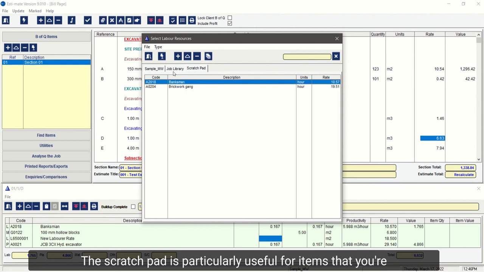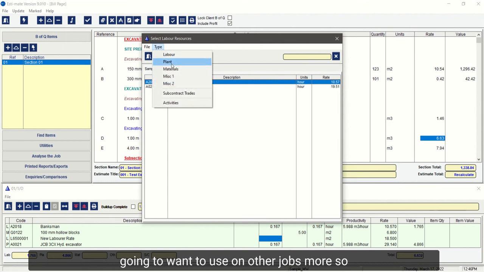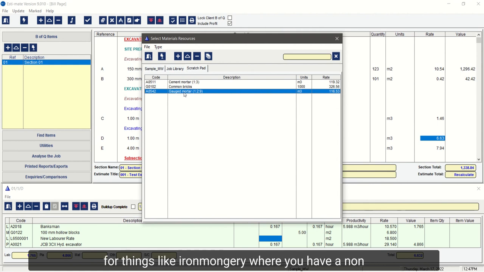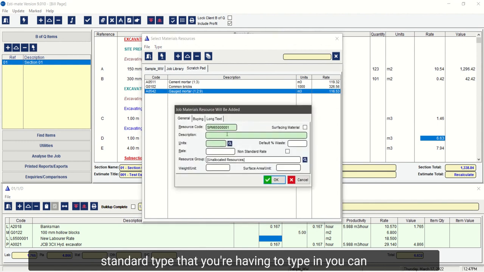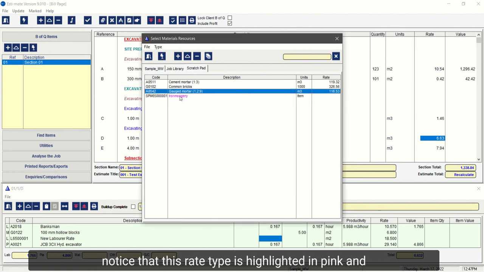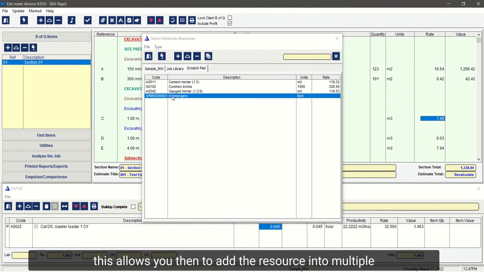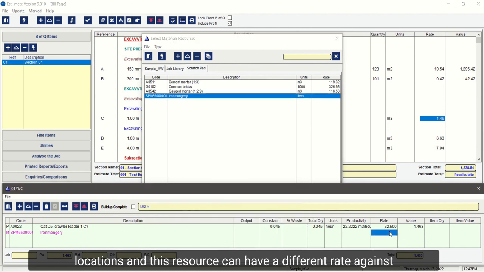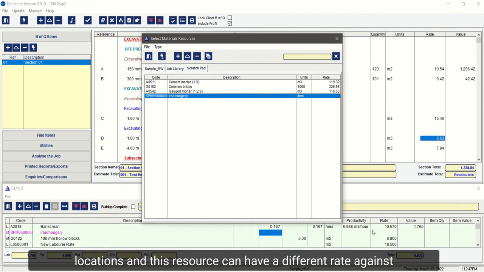The scratchpad is particularly useful for items that you're going to want to use on other jobs, more so for things like ironmongery, where you have a non-standard type that you're having to type in. You can type in the description and select non-standard rate. You'll notice that this rate type is highlighted in pink, and this allows you then to add the resource into multiple locations, and this resource can have a different rate against each item.